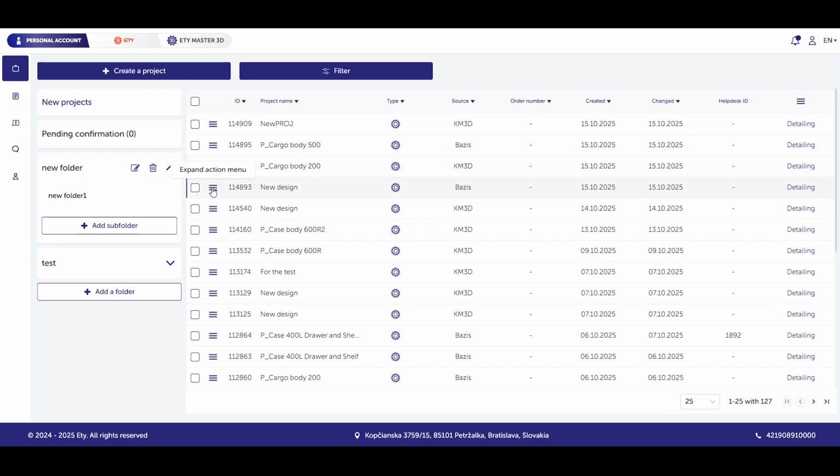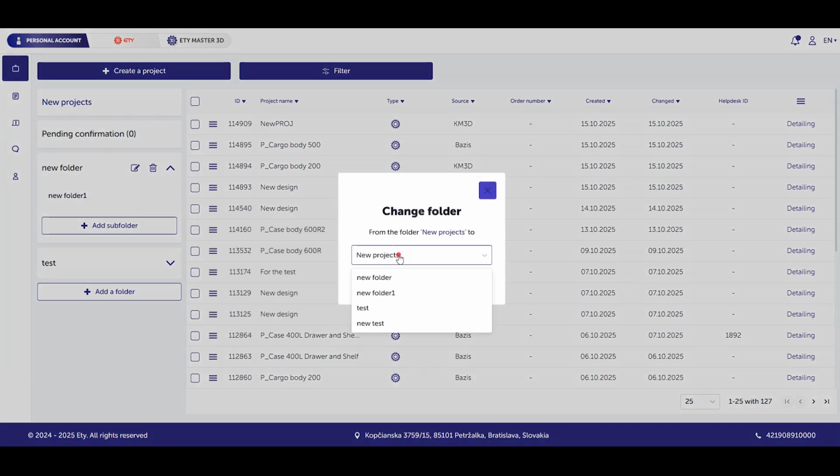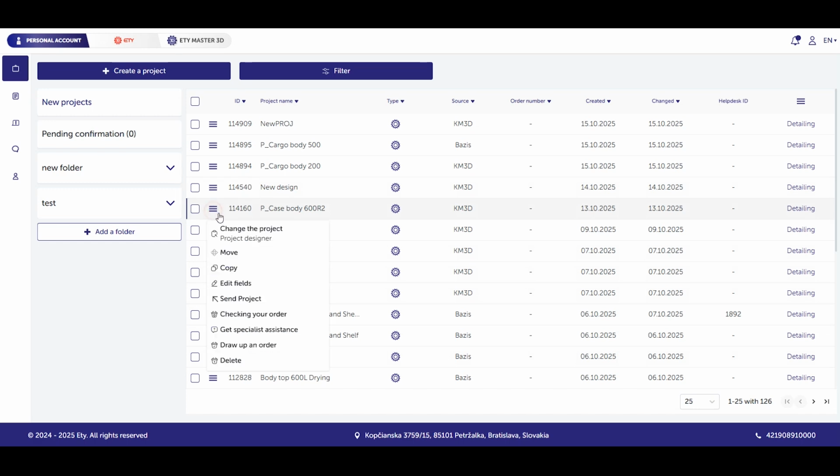In the context menu, you have the option to move the project to another folder. Click on Move. Select the folder you want to place the project in and click Add. To create a new copy of the project, select Copy.